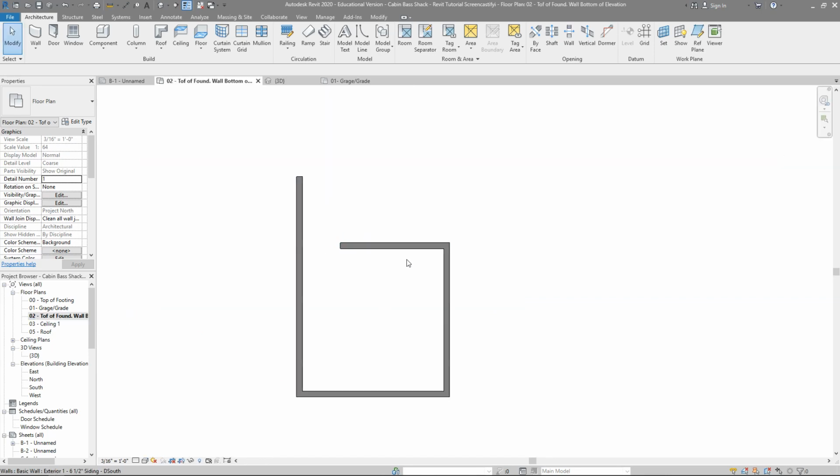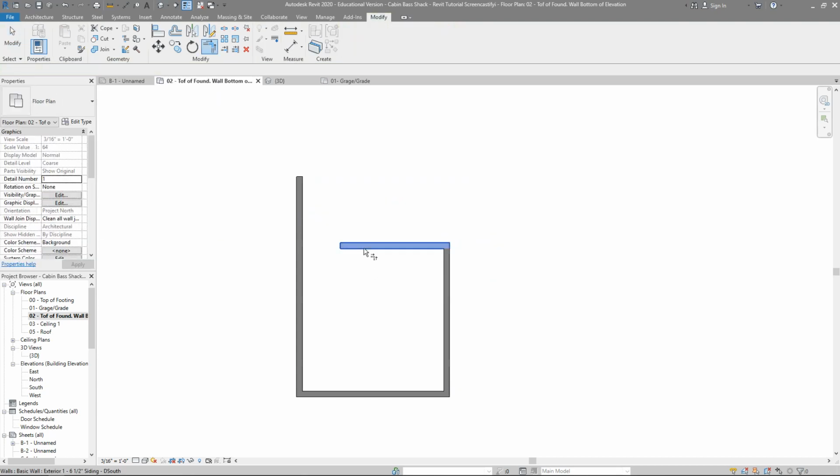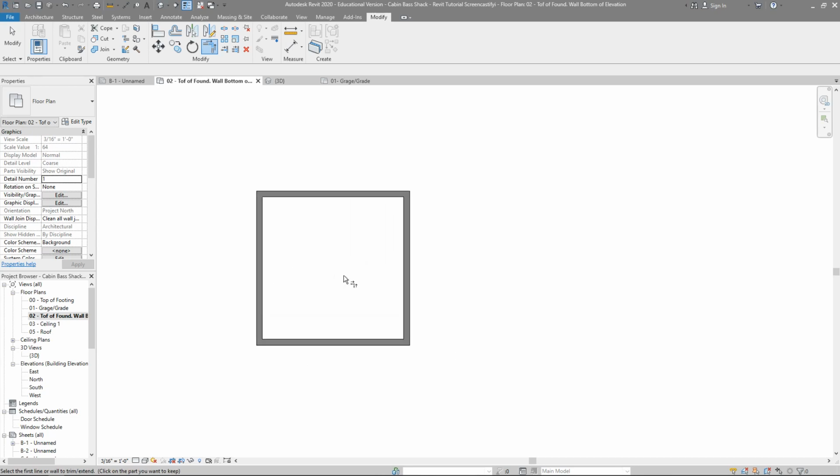But you see that I messed a few things up. The first modify command we're going to learn is the trim command. And the trim command keeps anything that you want to keep. So I want those two to come together, and now the shape of my walls is correct.